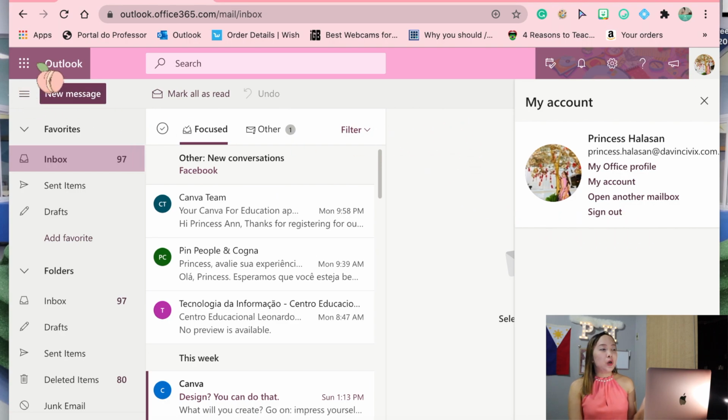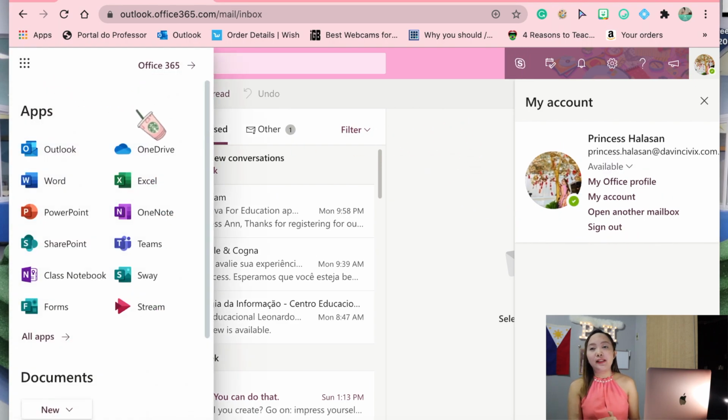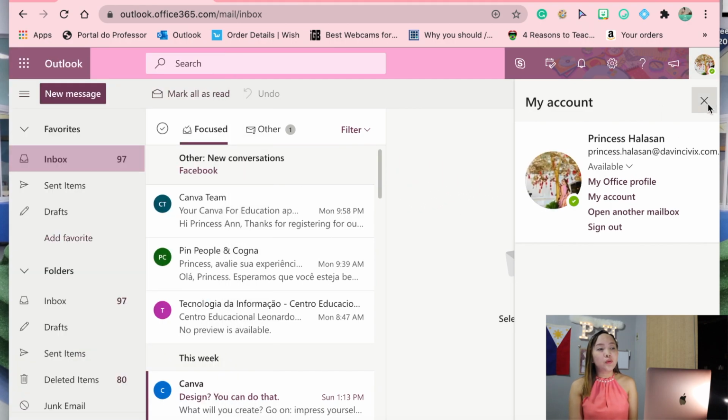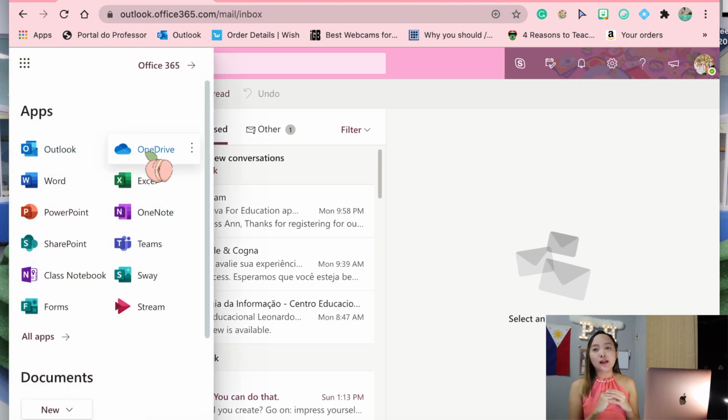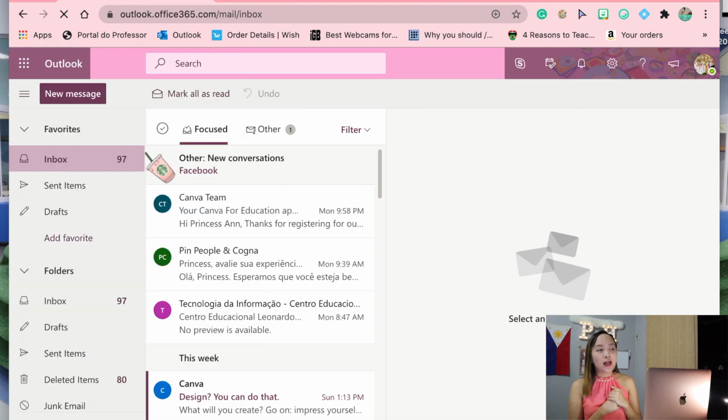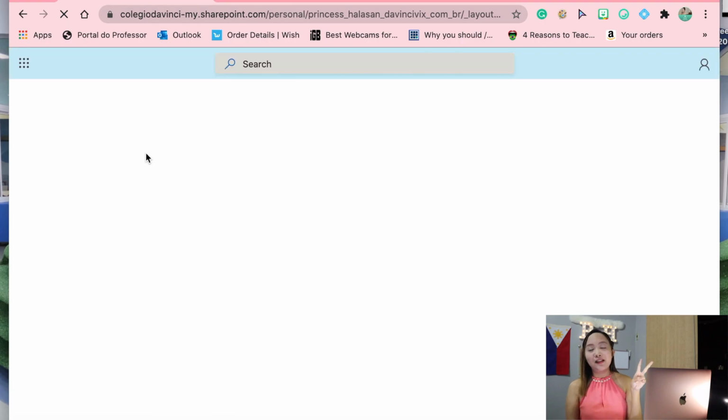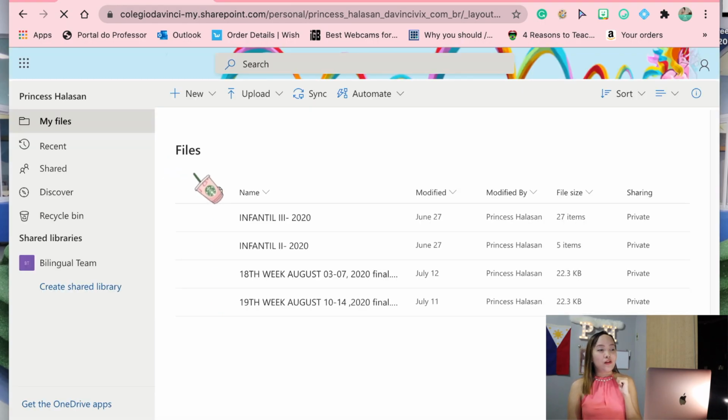Okay? And so you also have OneDrive where you can save all your files. So if Google has Google Drive, Microsoft 365 has OneDrive. So here, as you can see, those are my files for my school, which I organized by folder. For now, the school gave me 2 classes, so Infantile 3 and Infantile 2.